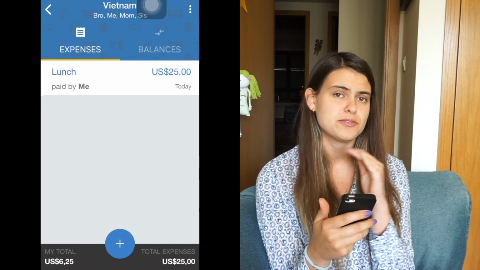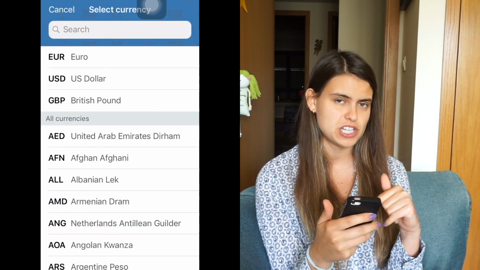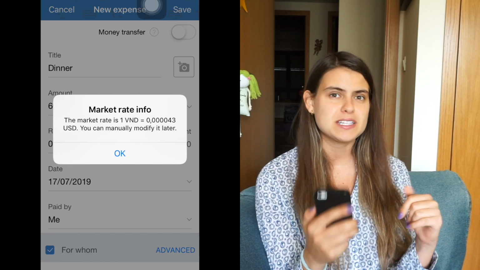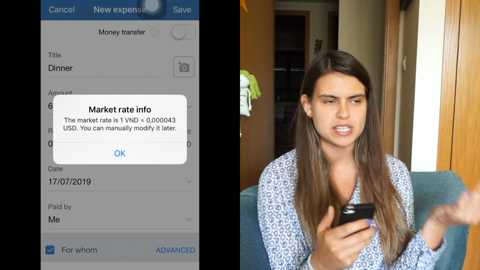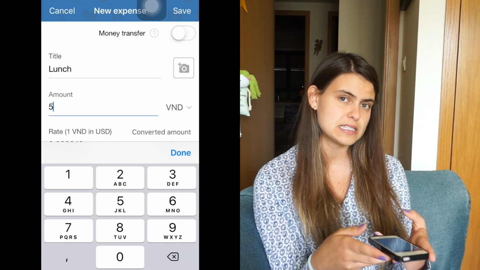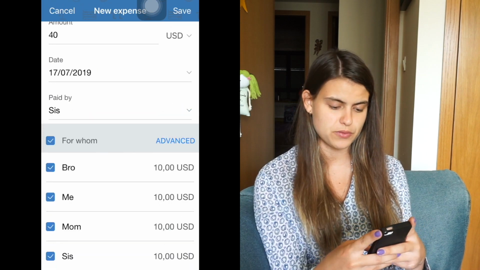Tricount already fixes a rate for the exchange because it's going to try to group the two currencies. In my opinion, this is not good. I would just try to pay everything in the same currency, but again, we are just comparing them. So let's say yes, and if needed, I'm going to modify this later. Now another lunch. Lastly, let's imagine that my brother borrows money from me.